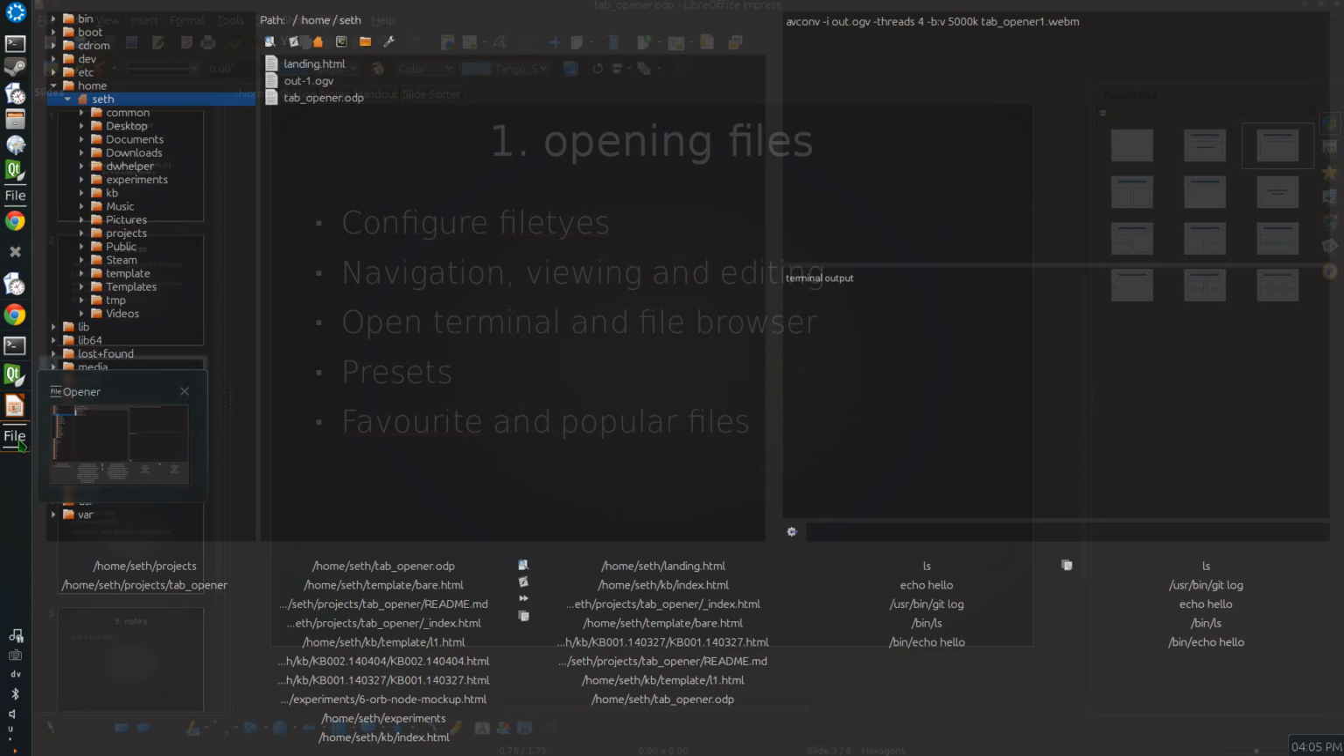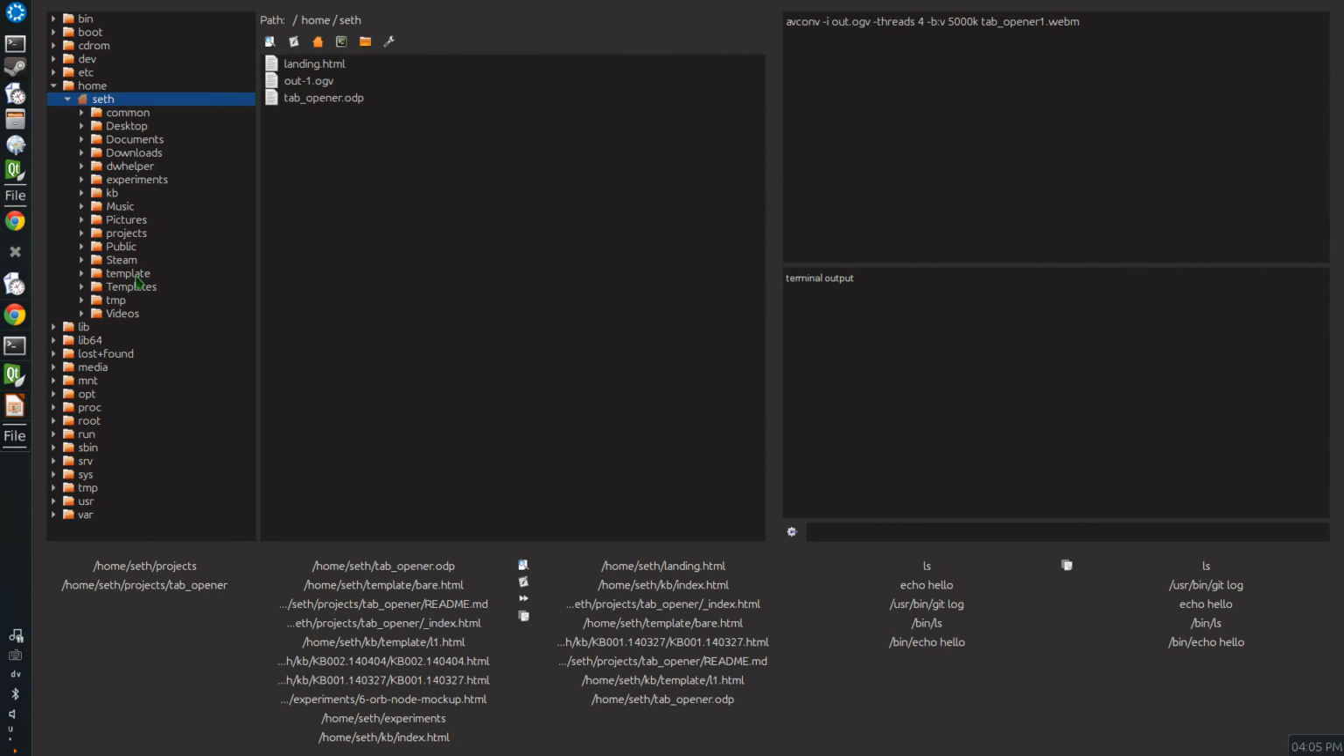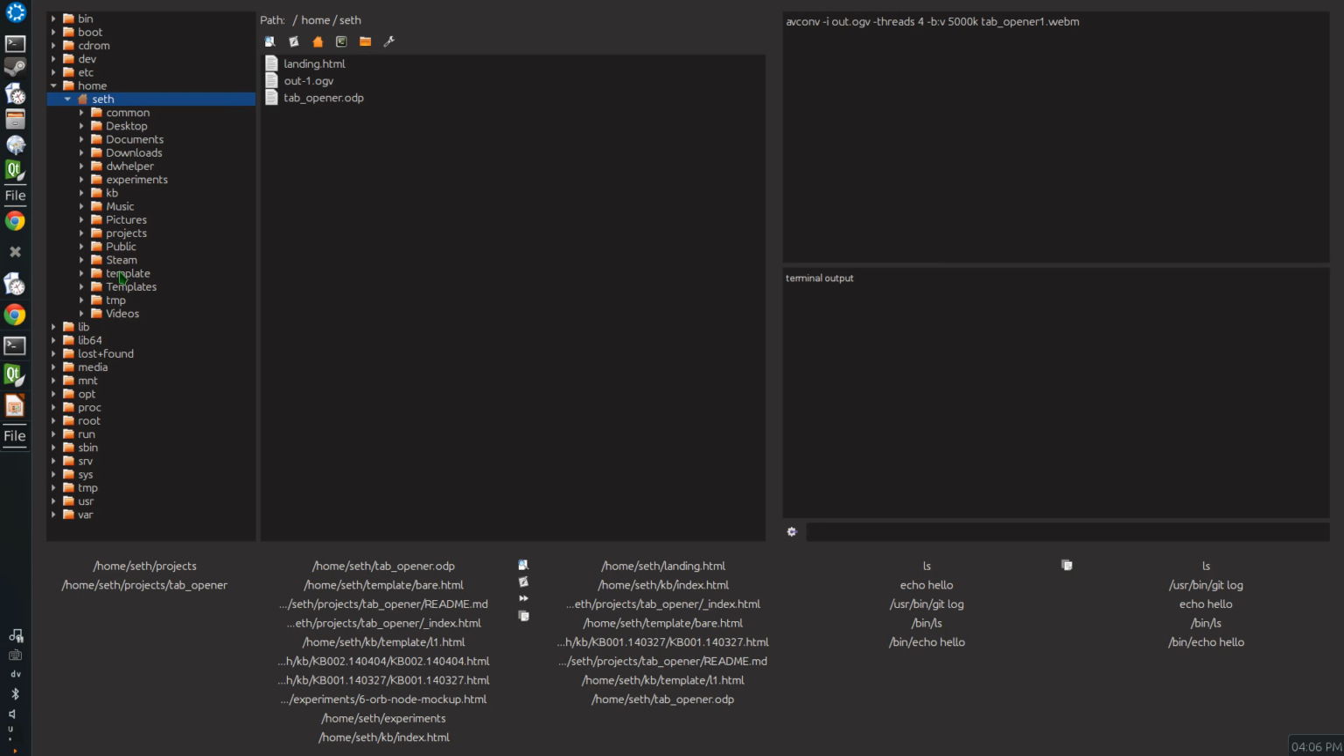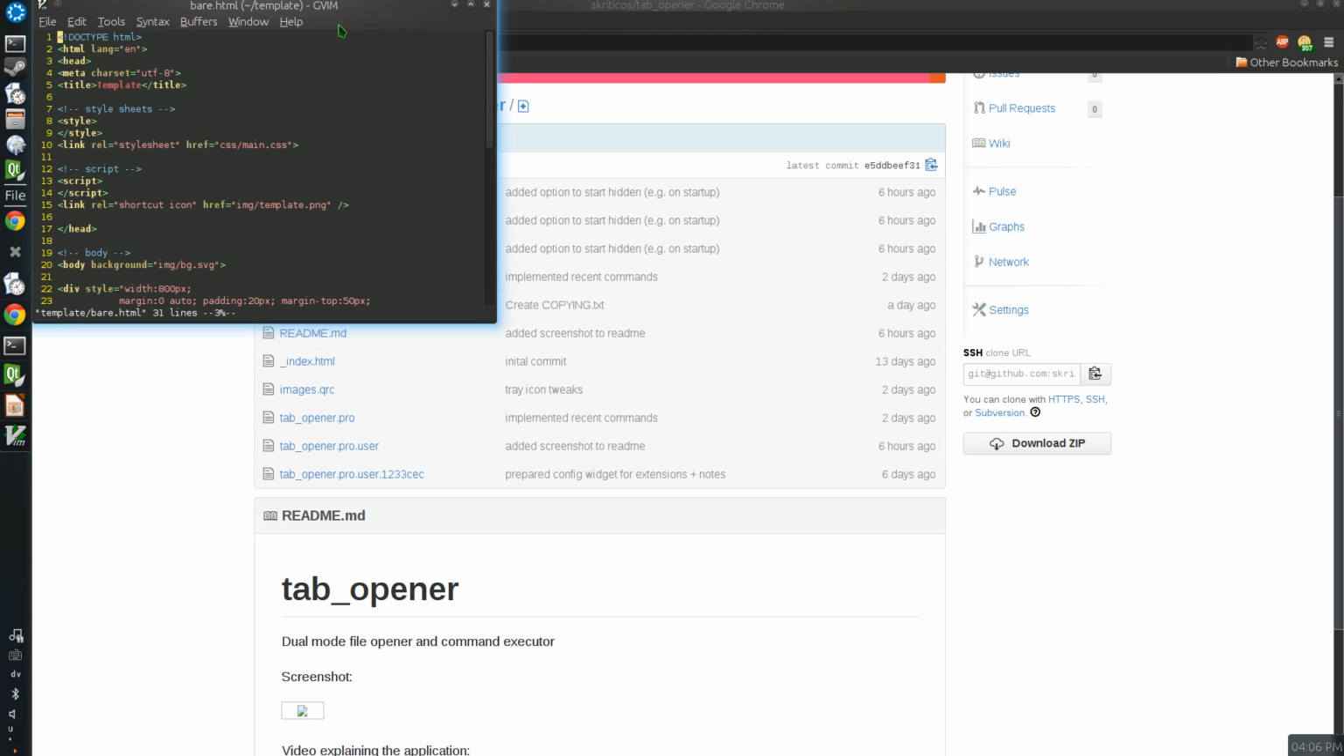Opening files. When you open a file, you can do it with these two buttons. One is for viewing and one is for editing. So, for example, I selected a bare HTML file here, a template, and I click open, then it will open in the browser. And if I click the same file and click the second button, it will open an editor with the same file.